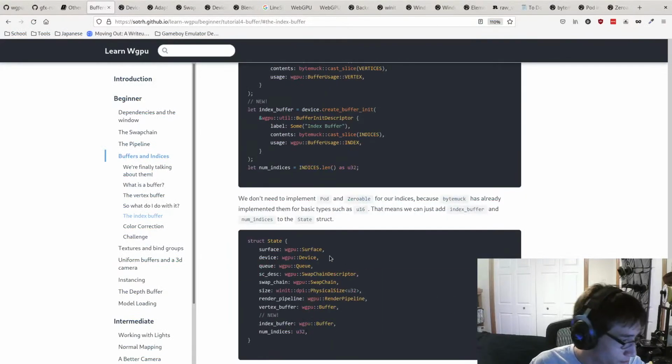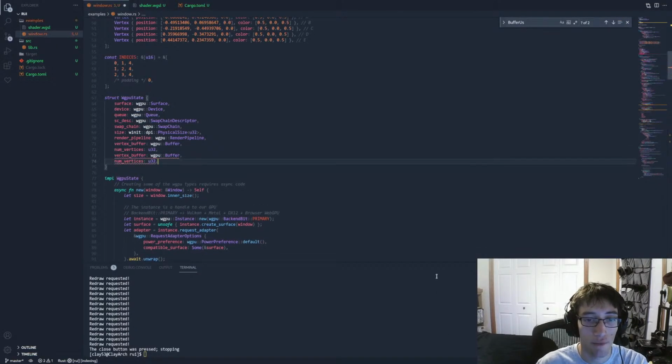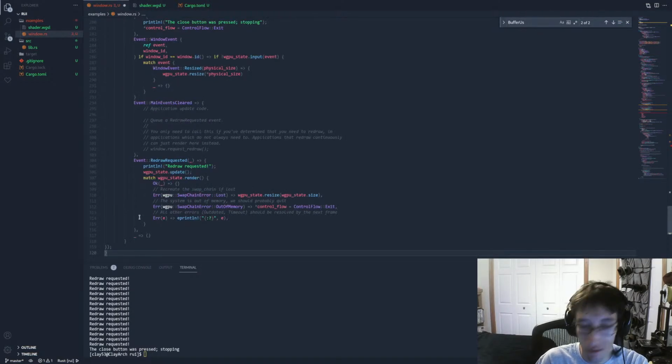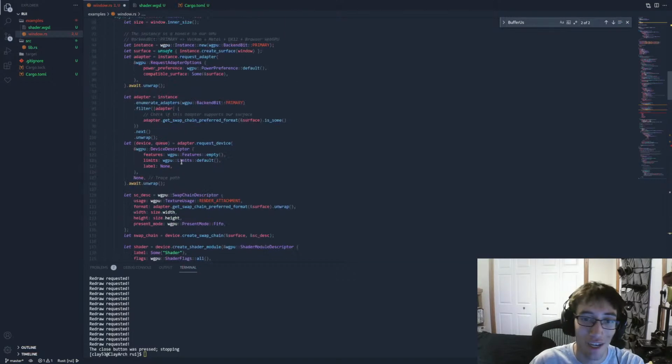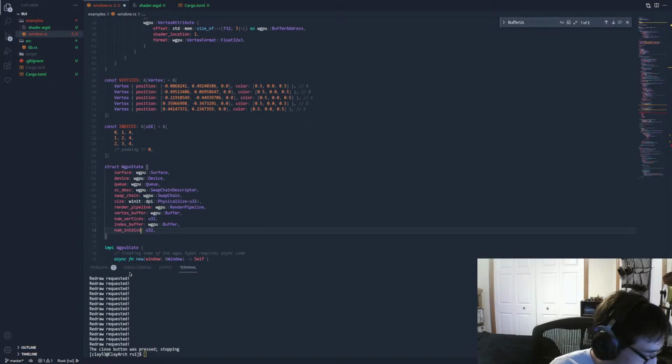That's so good. We don't need to implement Pod and Zeroable for our indices because bytemuck has already implemented it for basic types such as U16. So we can just add index_buffer and num_indices to the State struct. Oh, I hope it already added basic types. Okay, scroll back and then copy this. And this is going to be index_buffer. Back up. Num indices. How do I spell that?